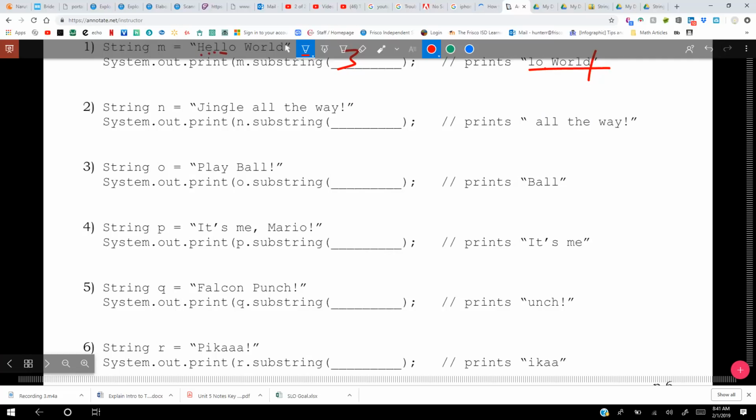All right, "jingle all" goes up to the end, but we're starting with the space, so that is at index 6. Print "ball". Ball does not go to the end. It goes up to, but not including, the exclamation point. So I want to go from the B to that. That is from the 5th index to the 9th index. That's where the exclamation point is.